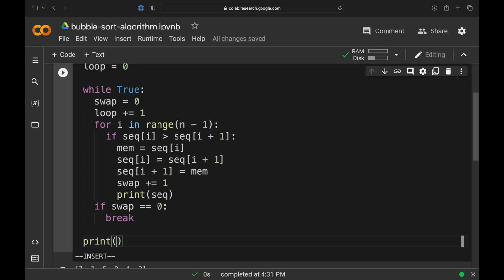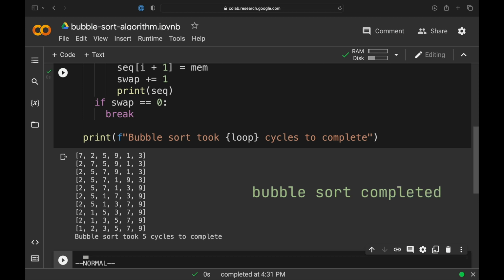So we're going to print, and this is going to be an f-string. So "bubble sort took", and what variable did we use here? That was loop. So "loop cycles to complete". So how many cycles did it take to complete? And not forgetting the f, because this is an f-string, and it works. Bubble sort managed to sort our list of elements, and it took 5 cycles.